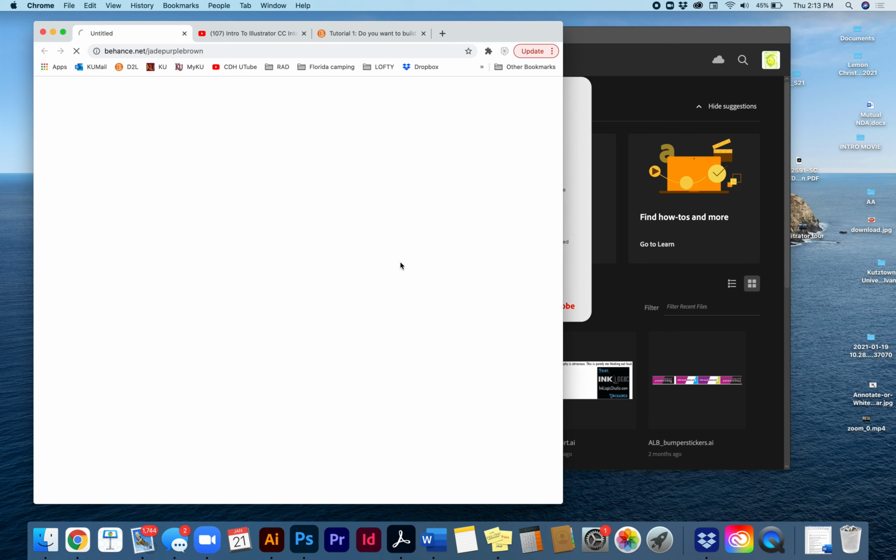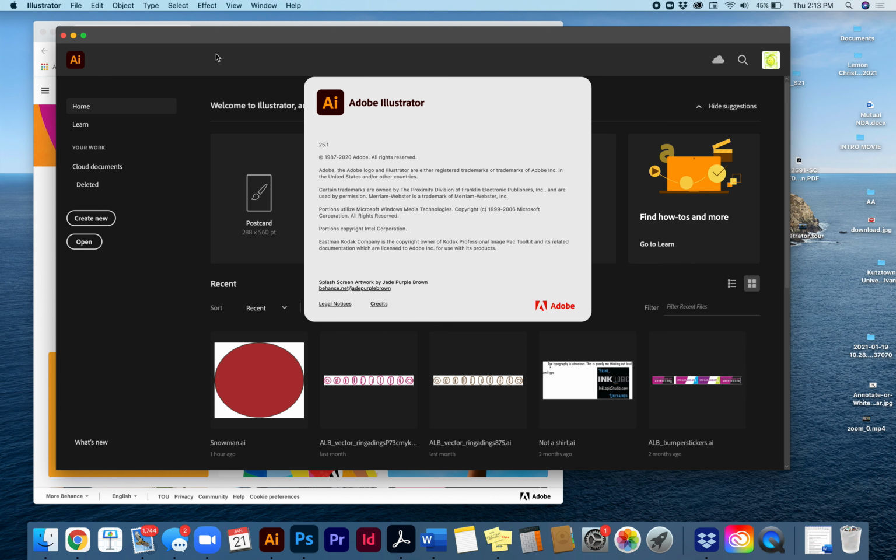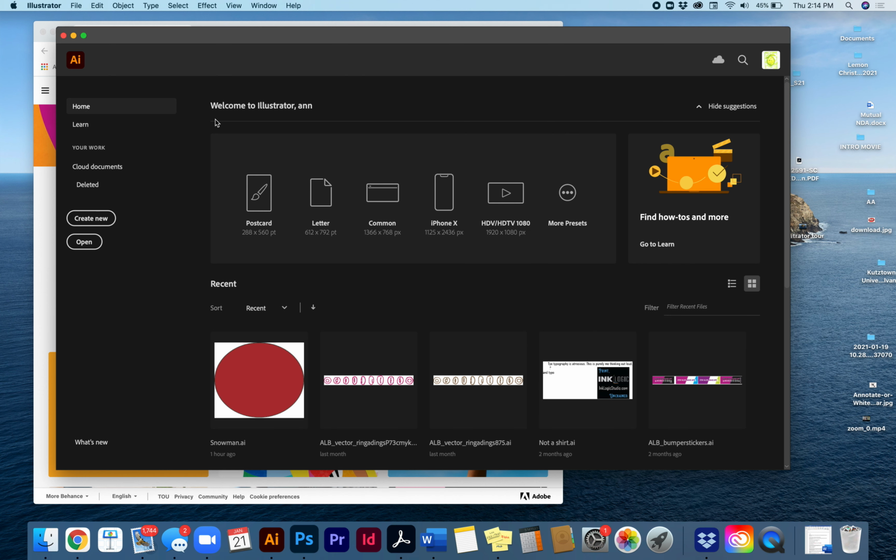Oops, I don't want to do any of that. Stop. Oh, Jade Purple Brown. That's the girl. Okay, close. Click on that thing too. Bye bye. Okay, so welcome to Illustrator, and it knows me because I'm signed into my Creative Cloud.